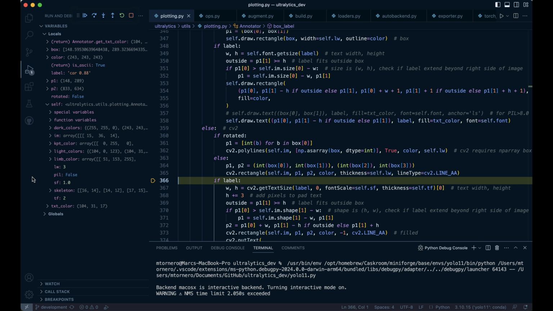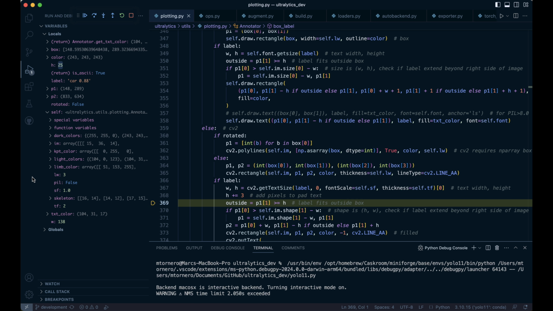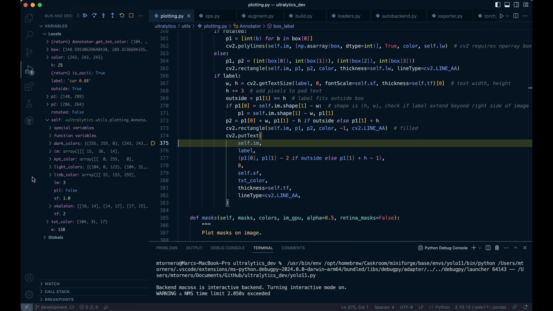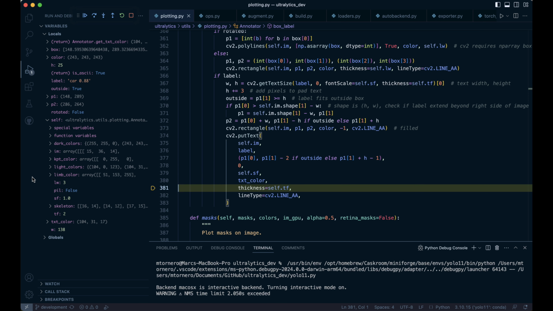Since we have a label, specifically car 0.88, we step into this. The code adds the label to the image, positioning it near the bounding box. First, it calculates the width and height of the label text and adjusts for padding. It checks if the label fits outside the box and if it extends beyond the image's right edge, adjusting the position accordingly. Then, it draws a filled rectangle behind the label using cv2.rectangle and places the label text with cv2.putText, ensuring the label fits within the image boundaries and is properly positioned relative to the bounding box.